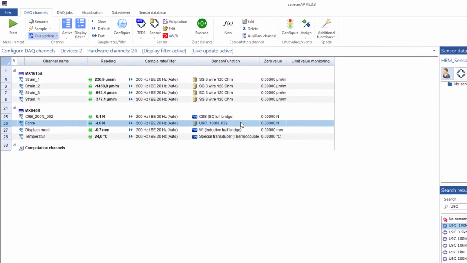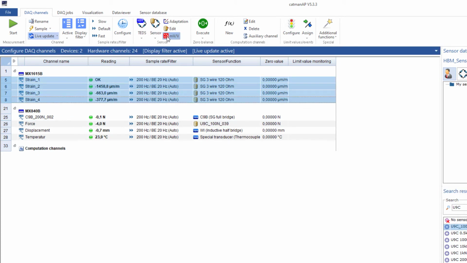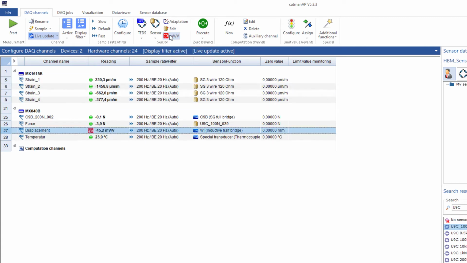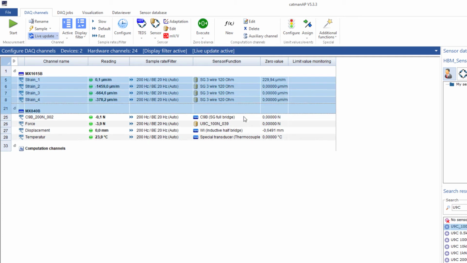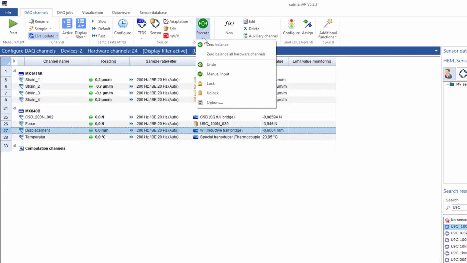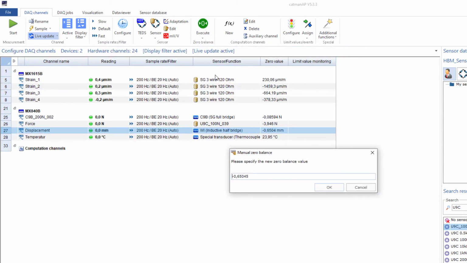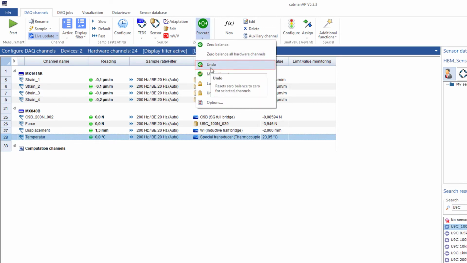The sensor type and the current value of the sensor are also shown in the table. With a simple click, you can switch between the physical and electrical value of the sensor. You can simply zero one or more channels using the buttons shown. Or you can enter a manual value. These values can also be saved so that they can no longer be adjusted.